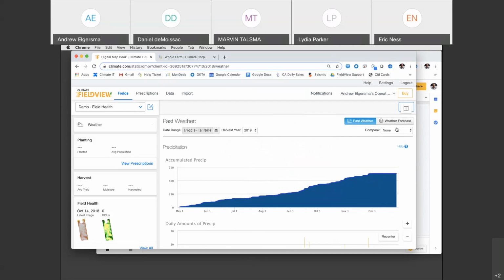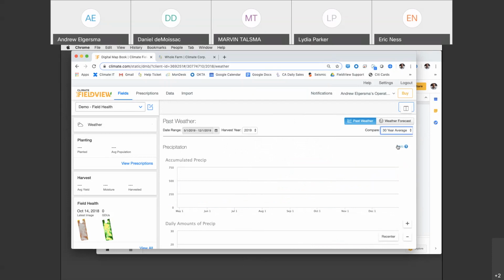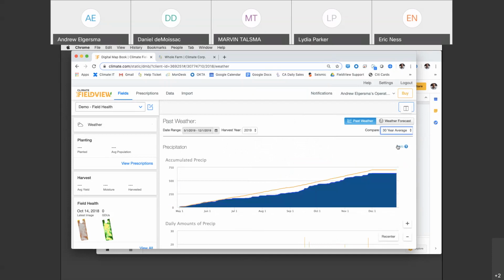If we want to compare that to the 30-year average, now we can see a trend line over the 30-year average and see what happened over the course of the season. So we actually had a bit less than the 30-year average over the course of the growing season. So that's what happened in 2019.